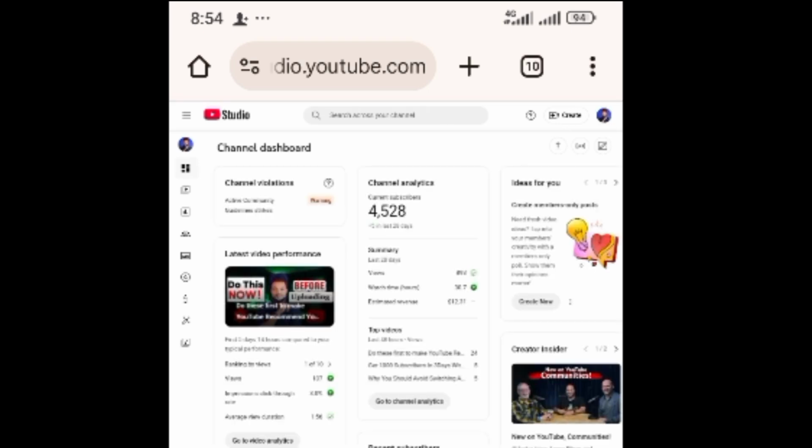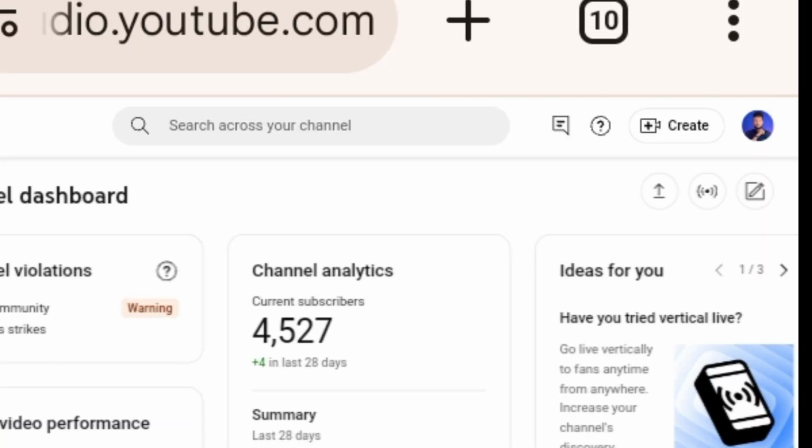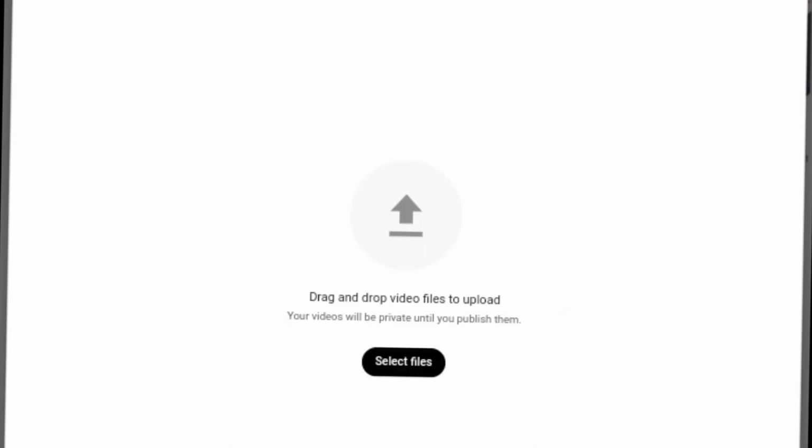Now, this is like using a desktop when you are uploading, and this is almost the way it looks like. And there's an arrow below it pointing upwards. If you click on create, you will see upload, go live, create post, new playlist, new podcast. If you click on the arrow, it equally takes you to this next page where it allows you to upload. So either you click on create or you click on the arrow.